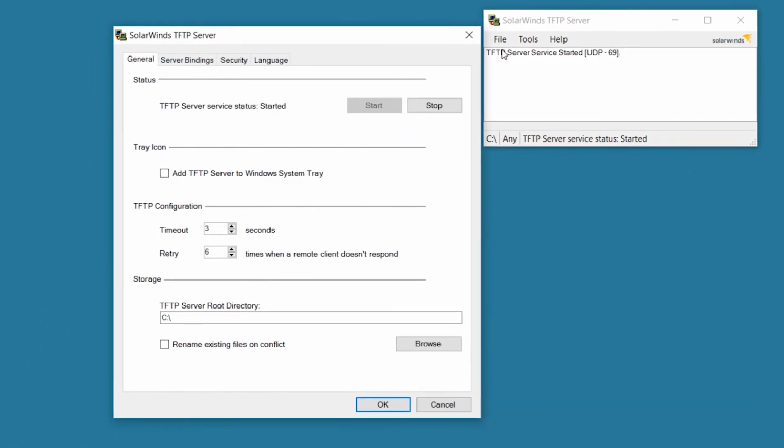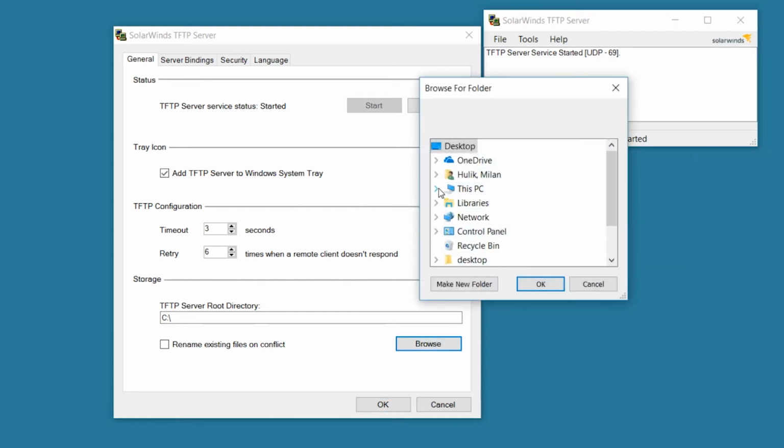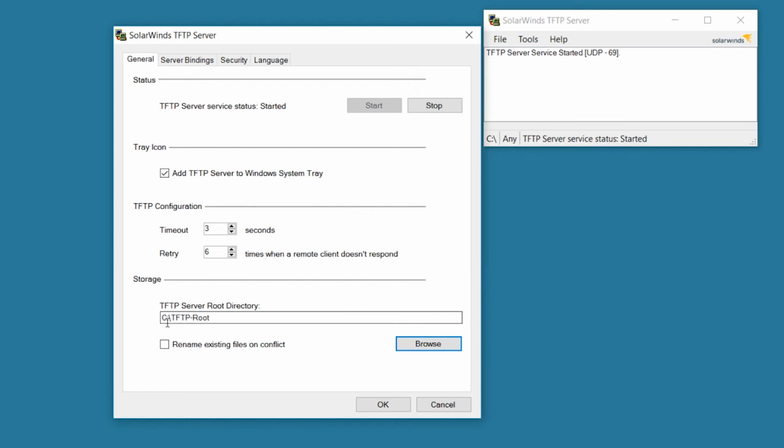If you want the TFTP server to appear in the task tray, check Add TFTP Server to Windows. Next, specify the TFTP server root directory. Files received by the TFTP server are saved here, while files to be sent by the TFTP server must first be copied to the directory.